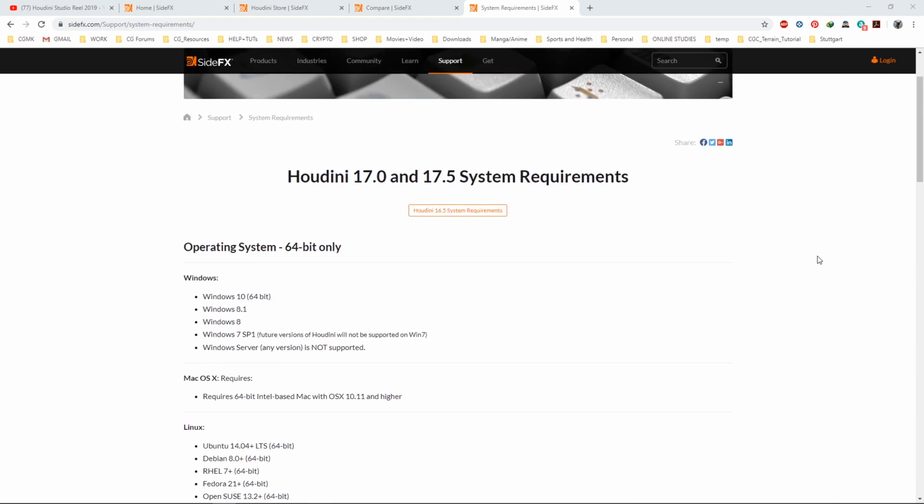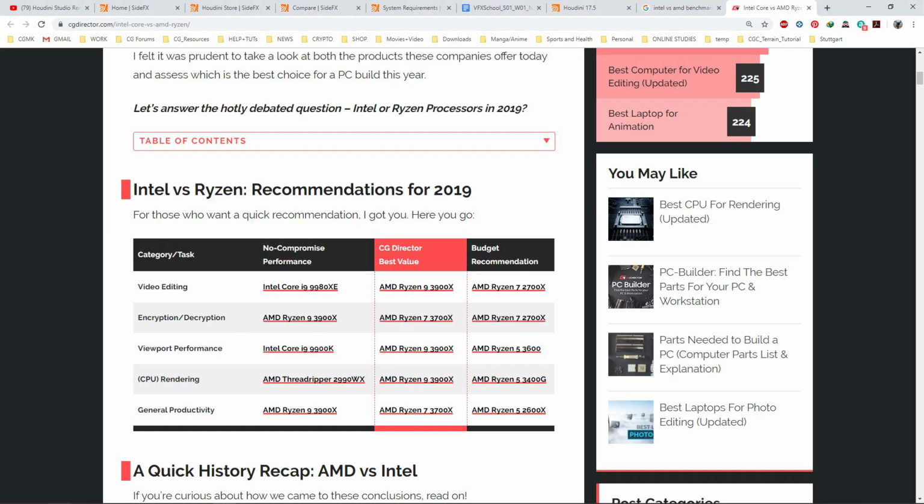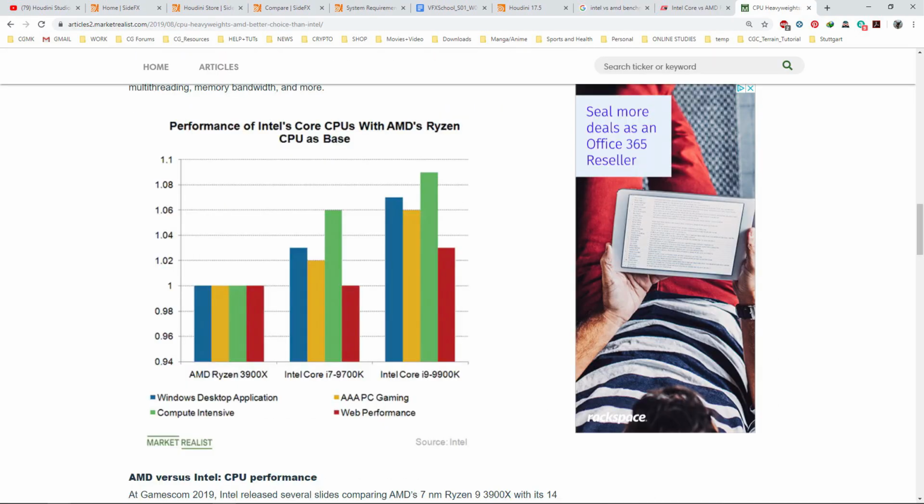As for the CPU, the more cores and the faster, the better. Houdini is amazing at parallel computing, so if you have a lot of cores, that's going to speed up a lot of your processes. That being said, you can go with either Intel or AMD, though currently it seems AMD would have the advantage both in value and performance. So I would probably go with AMD, the Ryzen CPUs.